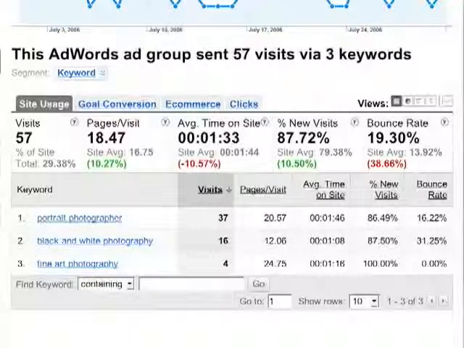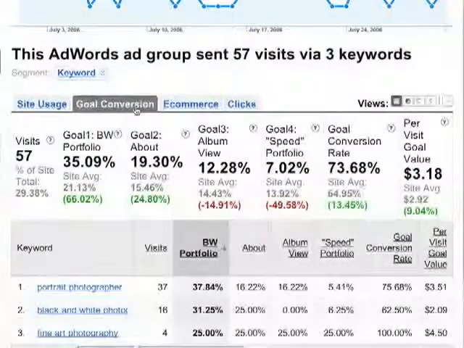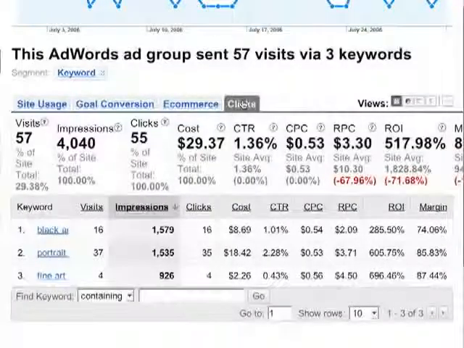To look at your conversions and conversion rates, you click the Goal Conversion tab. To look at your e-commerce activity, you click the E-commerce tab. The Clicks tab is unique to the AdWords reports, and it shows you AdWords-specific metrics that we'll look at in detail in another video. You can always get an explanation of any one of the metrics on the scorecard by clicking the question mark bubble.